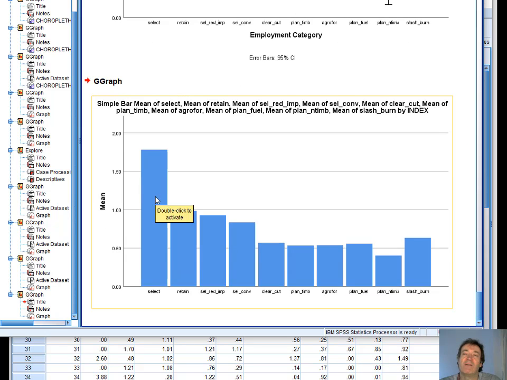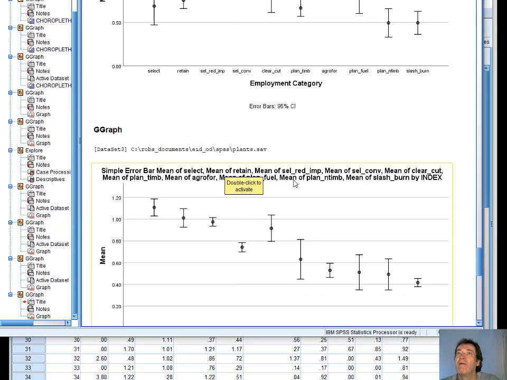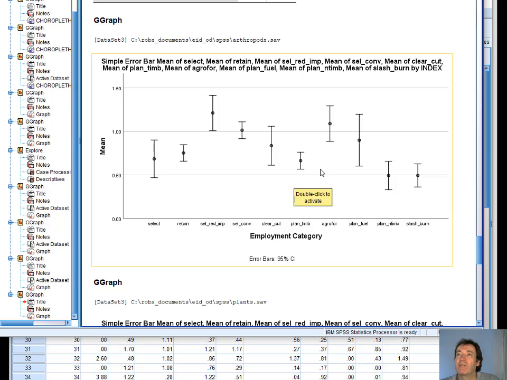So if you look at arthropods, again, that's what I just answered. In arthropods, you can be fairly confident that agroforestry is better than plain non-timber, and selective reduced impact is better than these ones here and these ones here. But selective reduced impact and agroforestry, you can't tell the difference. Okay, so that's the answer to question 9. The ones that don't overlap, the ones that you can be confident are better or worse.